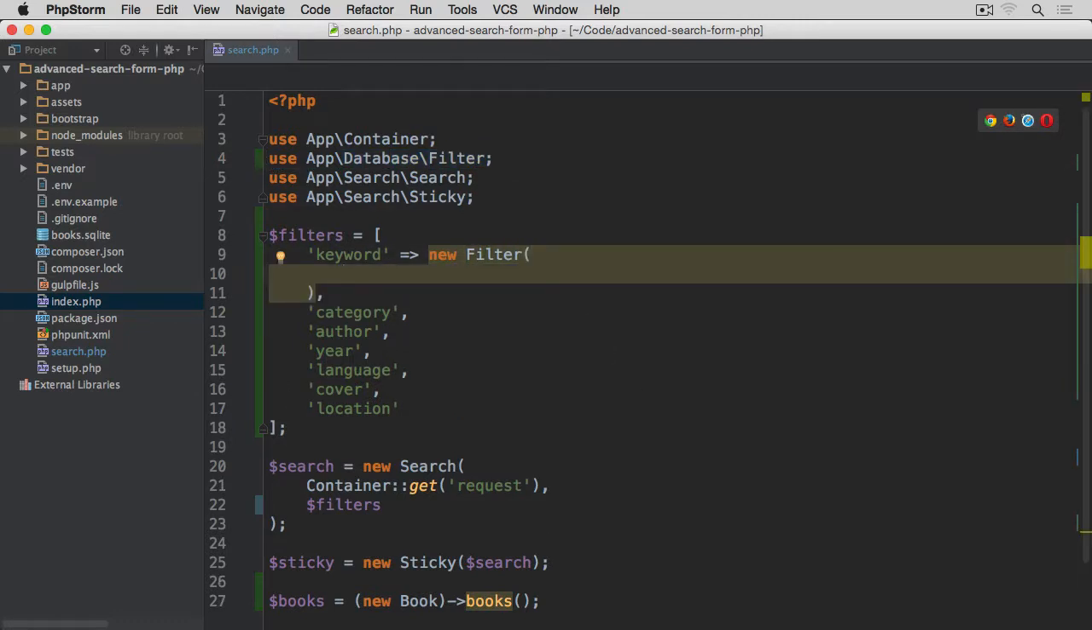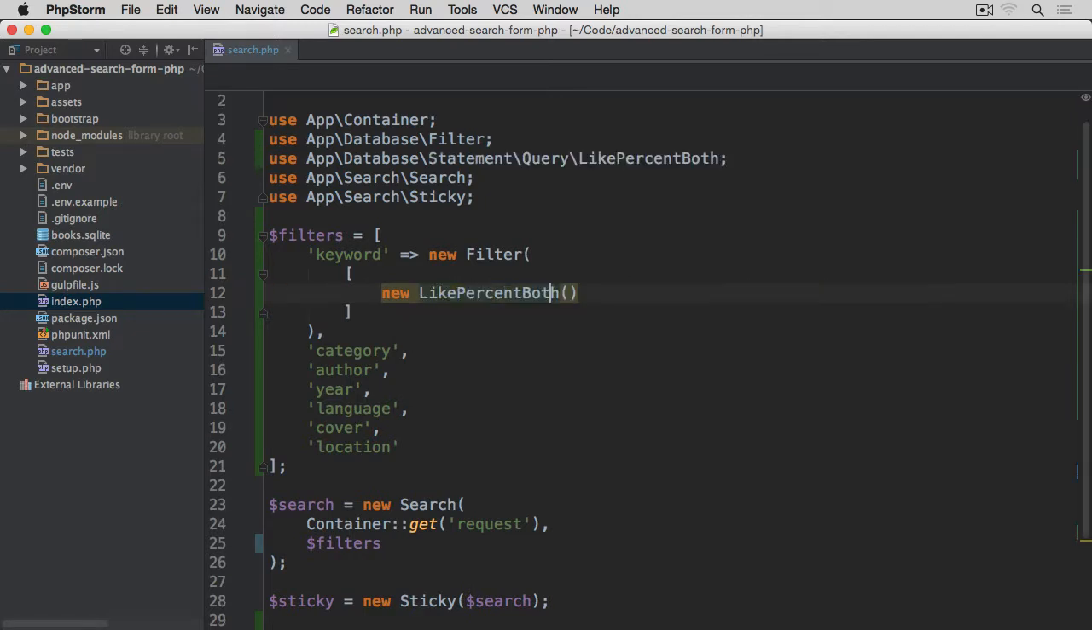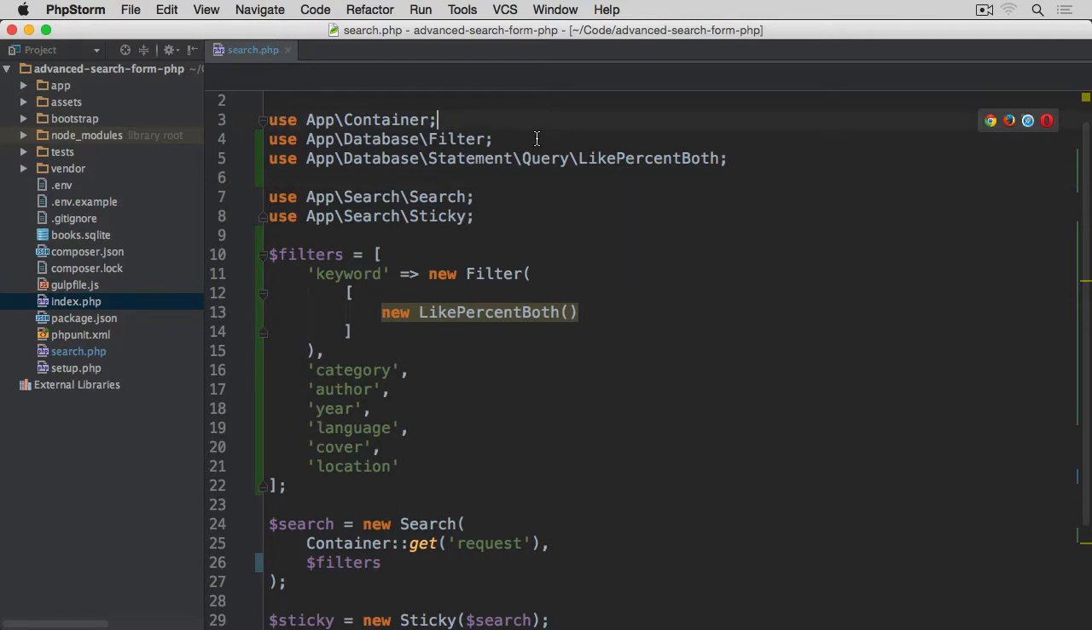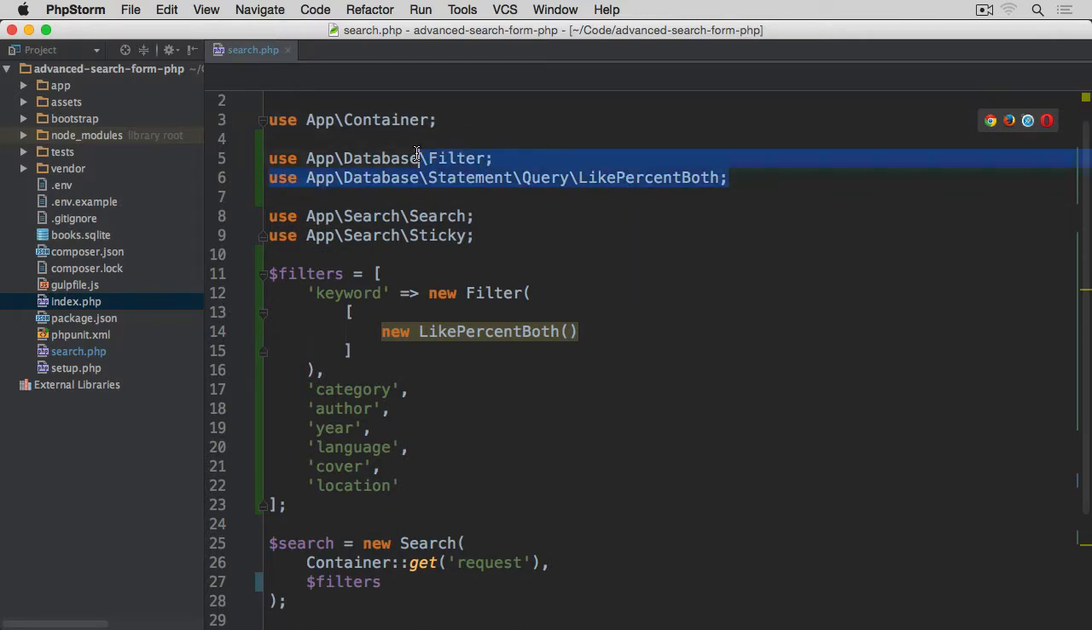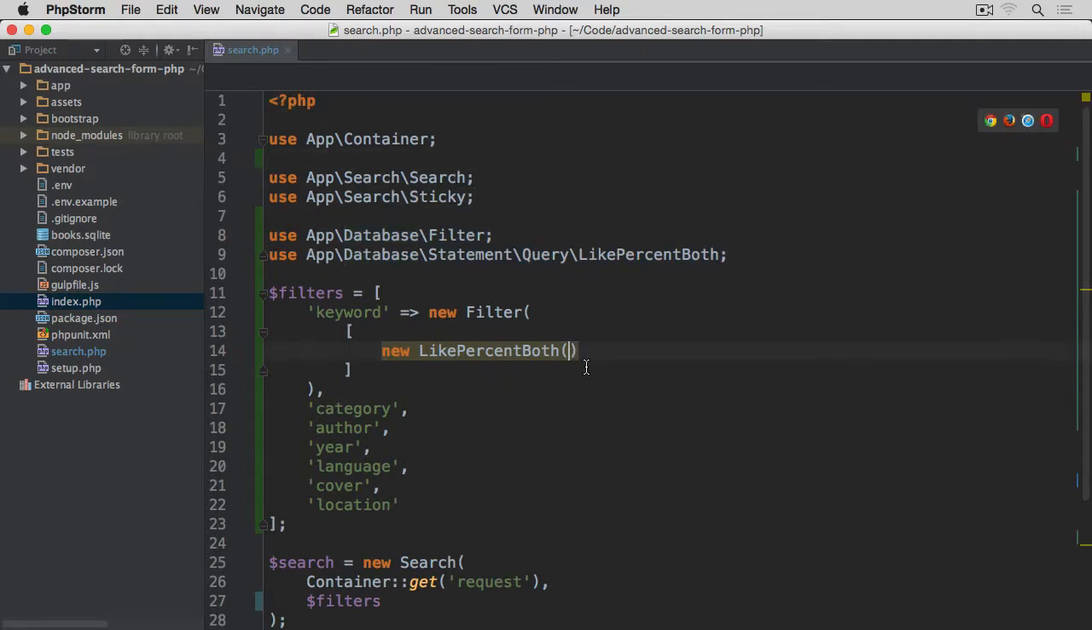Okay, and for this filter I want to use like %both, so new like %both, and again let's import this one as well. Let's just organize them a little bit better. I think these two could go a little bit lower here. Okay, and we are going to be looking for fields books title.